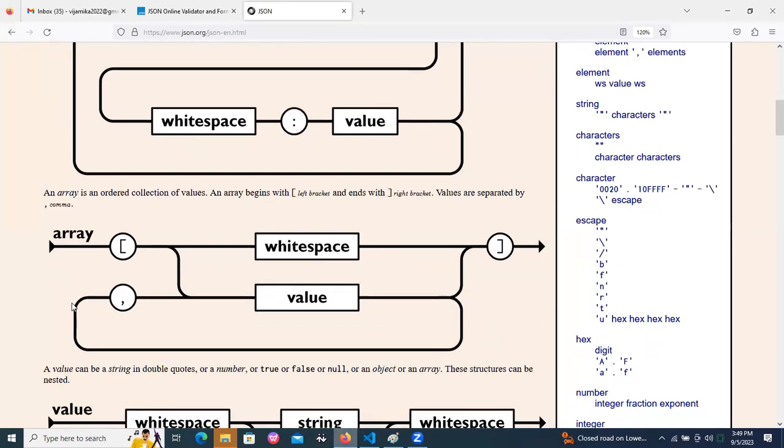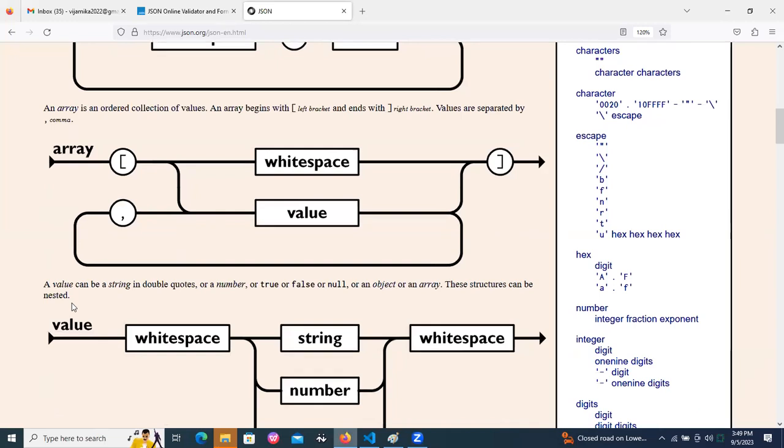Now come to the array. What is the array here? Collection of. And array started with what? Now you see the diagram. You see the architecture. Array starts with square bracket, closed with the square bracket, and a value. And every value is separated with a comma. And what is the value? What is the value type?